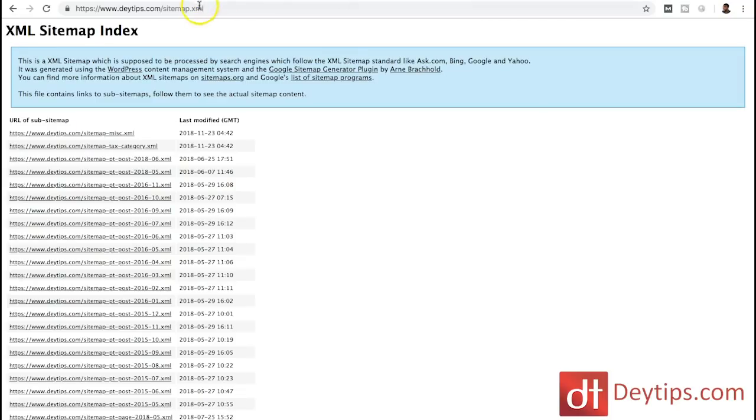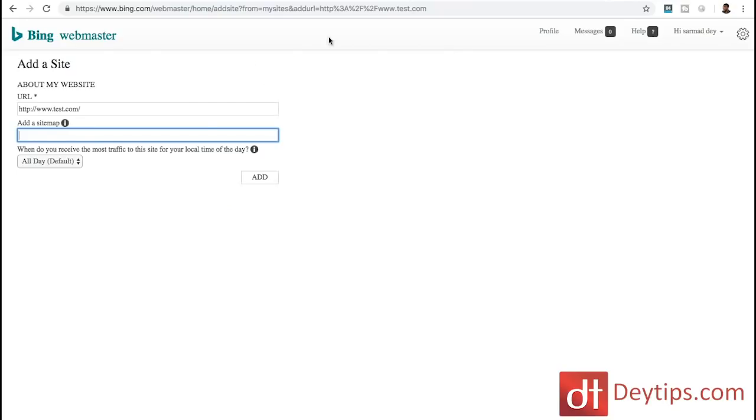So you want to go back to your XML sitemap, deytips.com/sitemap.xml. So it will be your website instead of deytips.com, and then go here and paste your sitemap in. So if you followed the steps in this video, then you'll be well on your way to optimizing your Squarespace website for major search engines such as Google, Yahoo, and Bing.